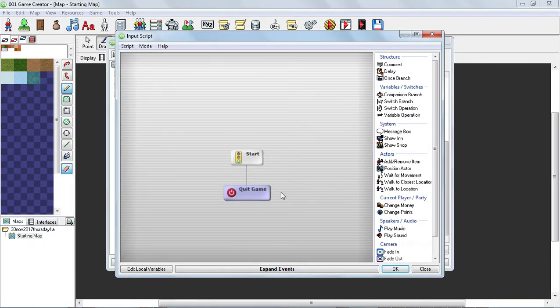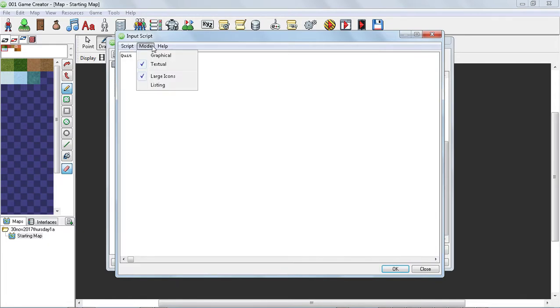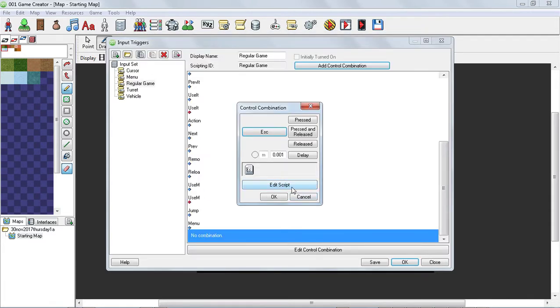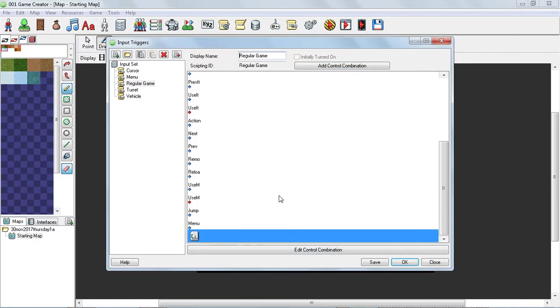So that's visually how you program it, but you could also just switch the mode to textual, and then type in quit. This is fundamentally really important stuff for any game. But obviously now if I go back to graphical, it will delete it, so I'm not going to bother. So save the script, yes. Okay, so that's escape.